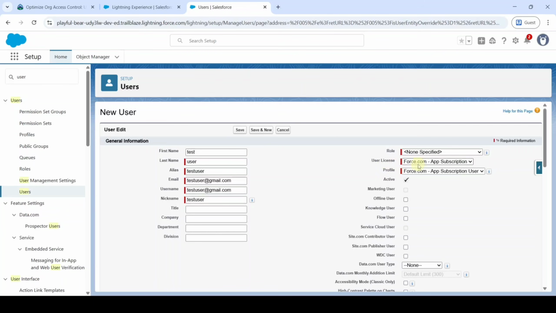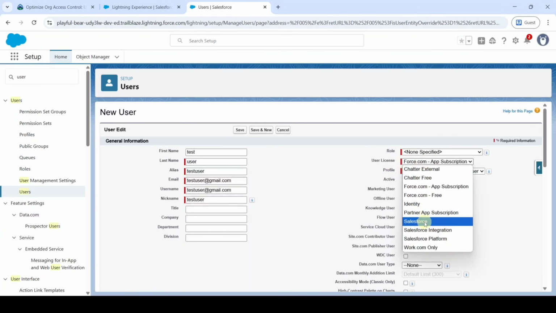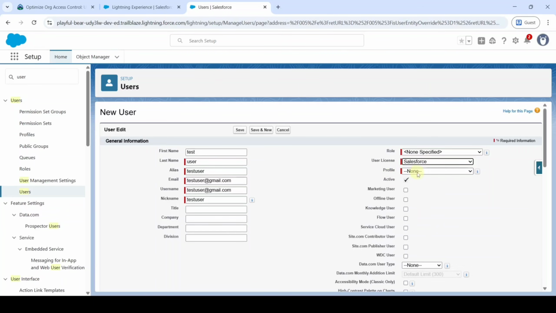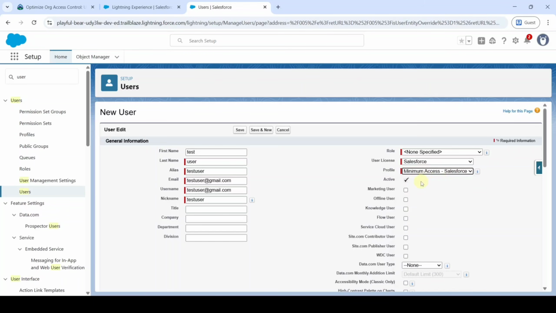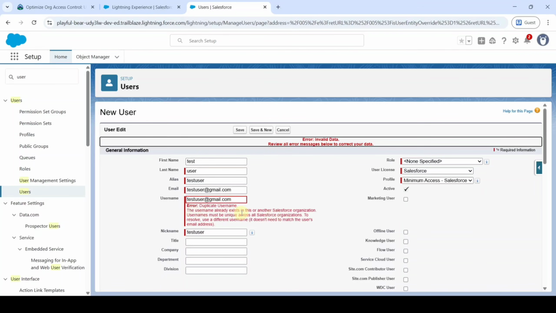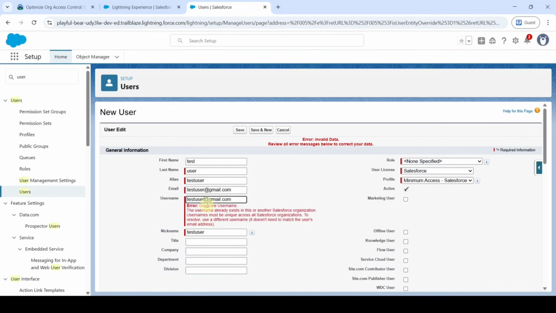And from the user license, select Salesforce. And from the profile, select minimum access Salesforce. So after writing all of these, click on the save button. So here we can see that the username already exists. So change the username, but we need to keep test user as it is. So I'm just adding some random numbers and again trying to click on the save button.